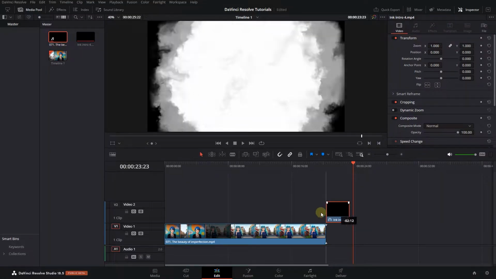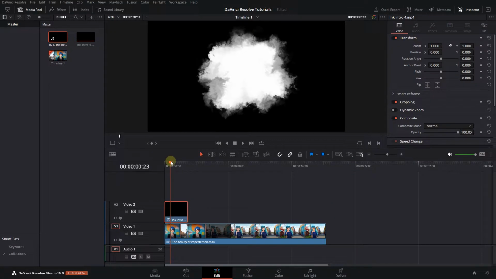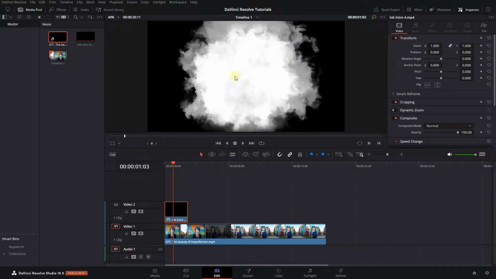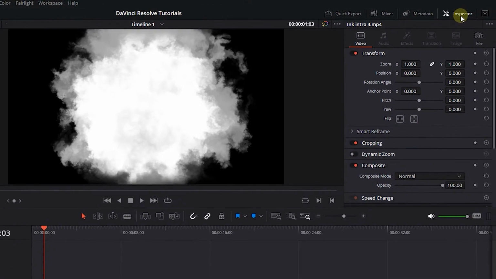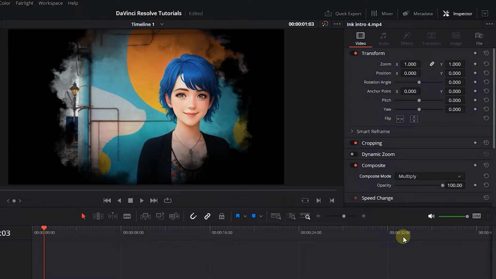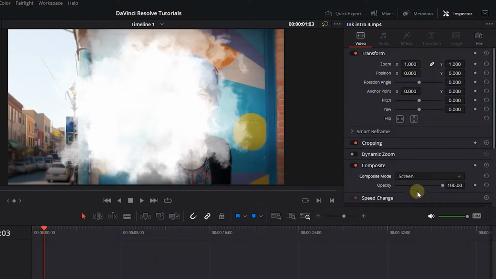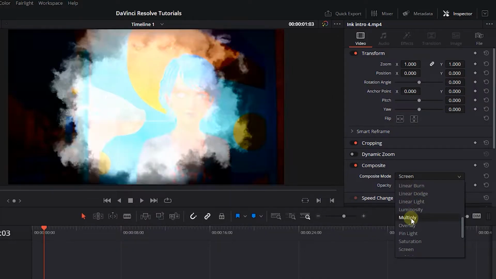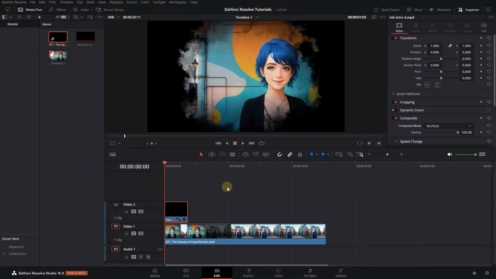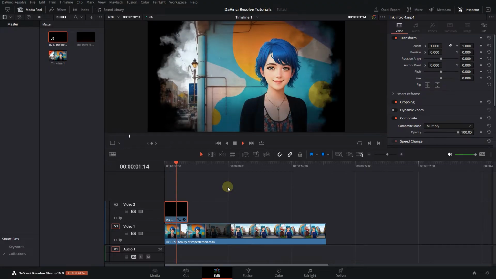Drag the ink footage to the second track and position it to the start of your clip. Here I want the white part to stay and remove the black parts. So, in the inspector, change composite mode to multiply. If you wanted the whites to stay and remove blacks, change composite mode to screen. Now we have this ink intro transition.